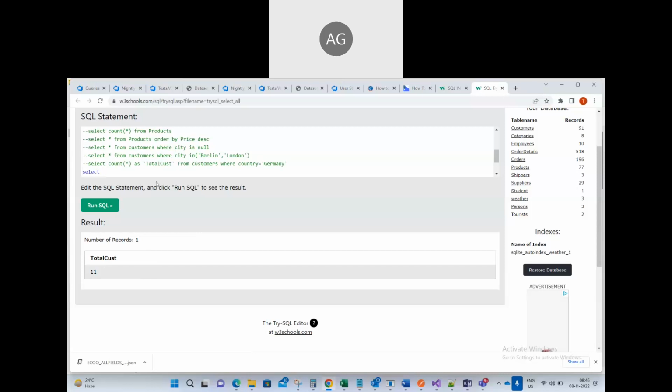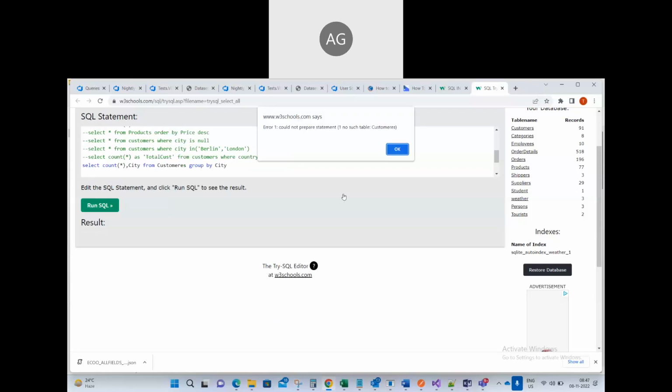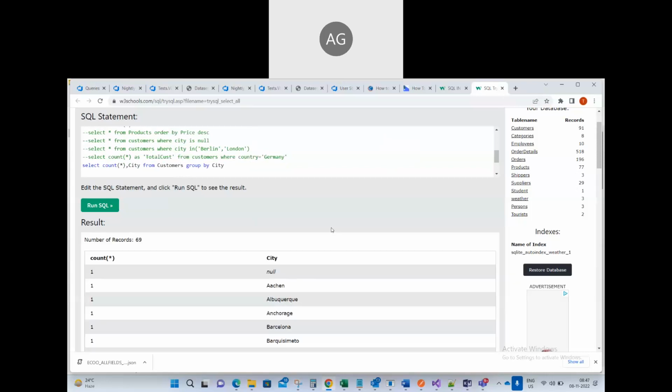Select count star, comma, city. Only 2 columns we are selecting, from customers, group by city. Group by city we are doing. Okay, let's run this. There is a mistake, it's customers. See now, there is a null city. Remember, we updated one record.